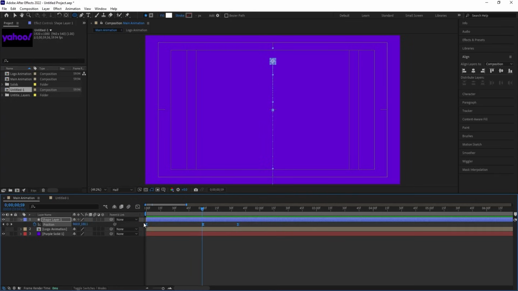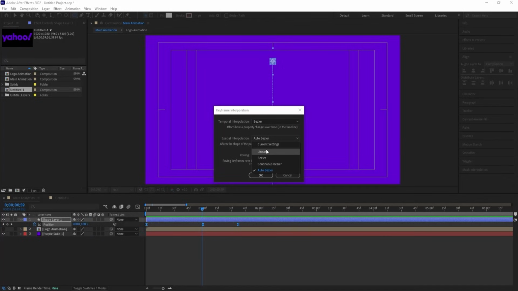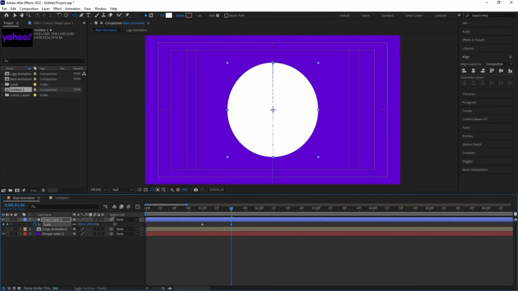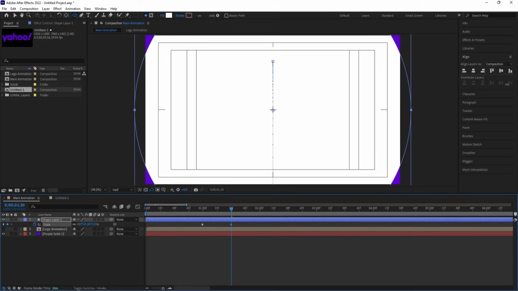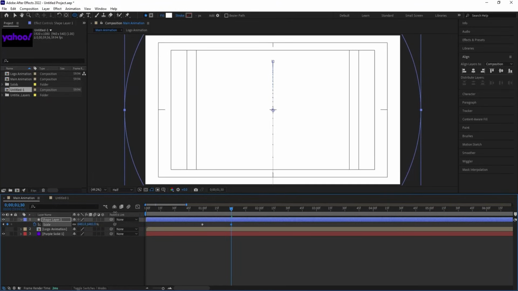So let's select those keyframes, right click, go to keyframe interpolation, and instead of auto bezier choose linear and hit OK. So now if you see, we are getting this kind of bounciness, and by holding Alt I'm going to bring this animation up to 1 second. Then at 1 second I'm going to select this, press S, create one keyframe, go 10 frames forward, and increase the size of this animation to somewhere around like this, so that it covers our entire canvas.